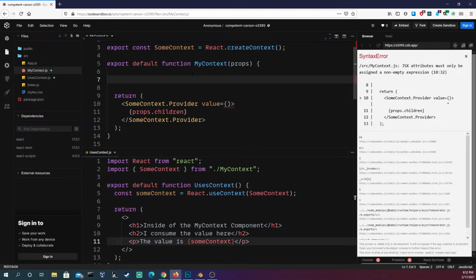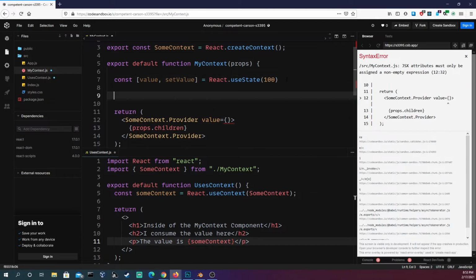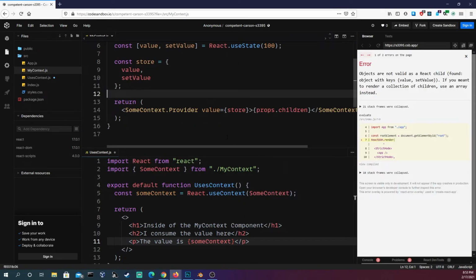So we're going to make our state first. And then the next thing I do is I'm going to create an object. I'm going to name it store. You can name it banana pudding if you wanted to. And we're going to pass that in to the value here. So I'm going to save that, and we see that there's still an issue. Now why? We're passing everything in accordingly, but everything is in some context here, and we have to access that object's value, which would be like this.